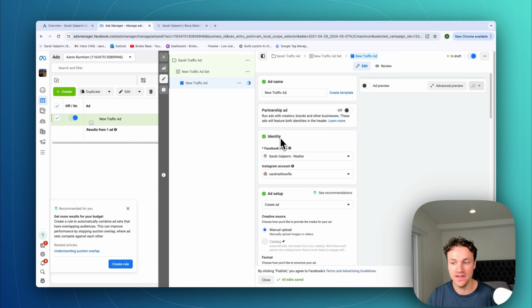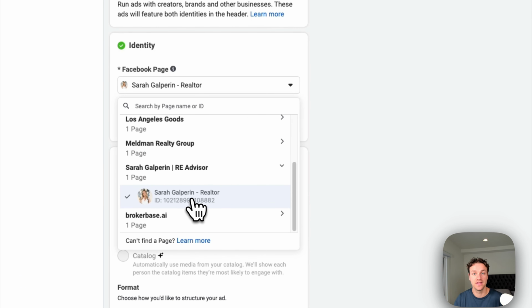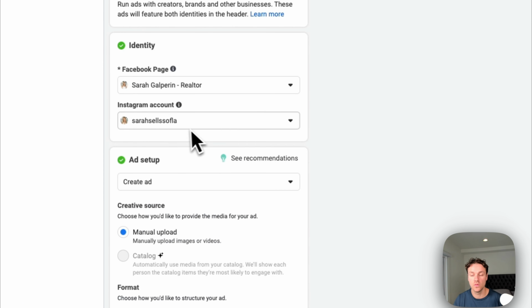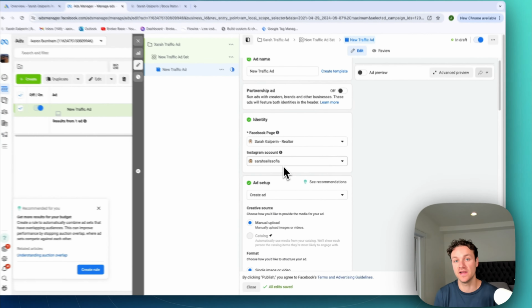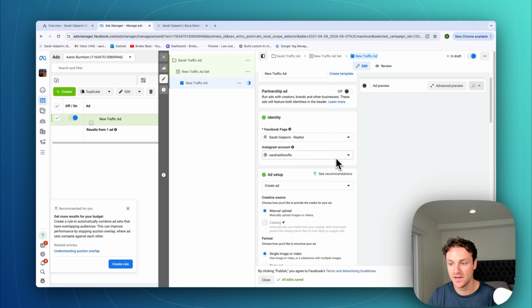For identity, this is just saying, where are you going to be running these ads from? I am running these ads from my client's Instagram and Facebook profile. Once again, make sure that these two are linked together to make these as effective as possible. You want to be running these on Instagram and on Facebook. As many of us know, Facebook has an older audience and Instagram has a younger audience. And you want to be targeting both of those people because there's also a lot of younger people buying homes right now. So once again, I'm going to make sure that these are both tied.